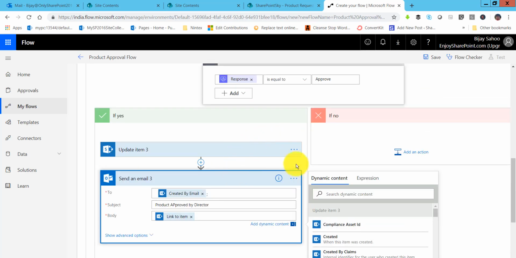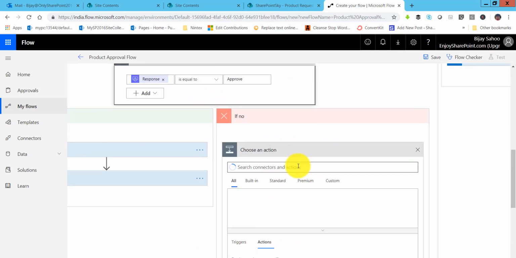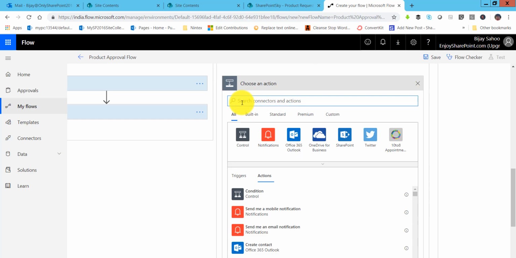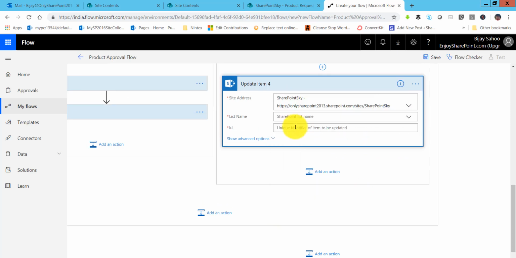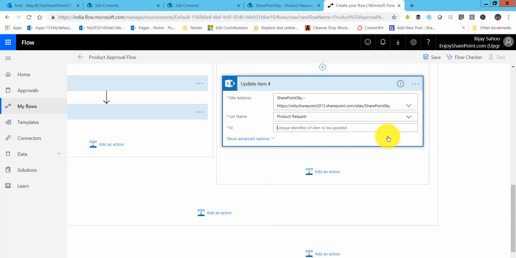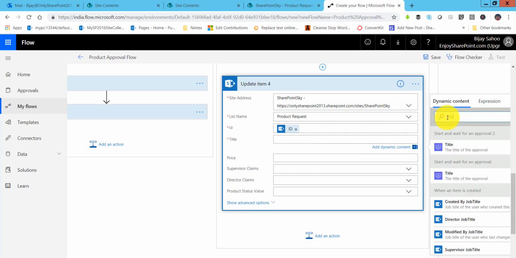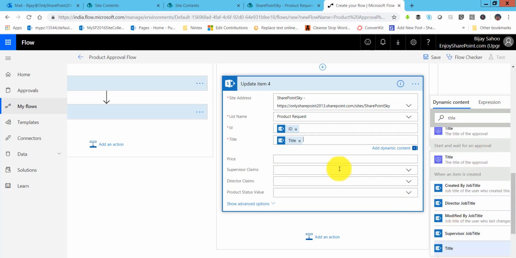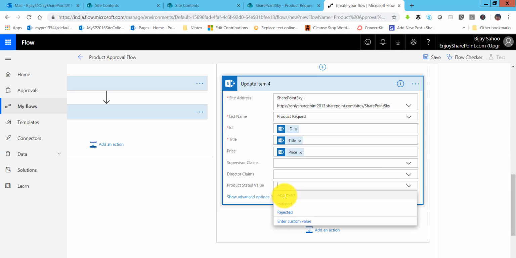And see here, now in the no condition, if the product is not approved, then we'll update the item saying that the product is rejected now. So you can see here update item will be there. So same as whatever we are using till now, SharePoint. I will choose the list name, which will be our product list, and the ID will be the current item ID. The title will be the title, and then we will add the price. The price will be the price column, and you can see here the item is rejected here.